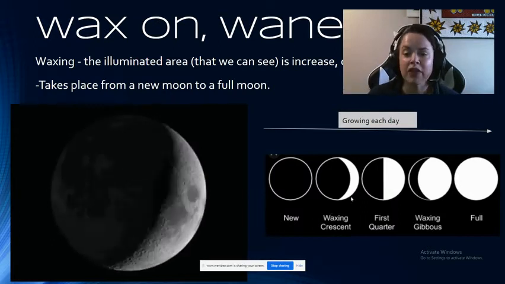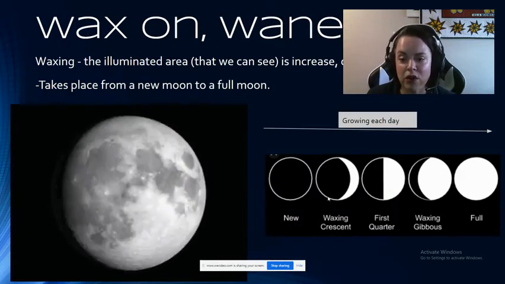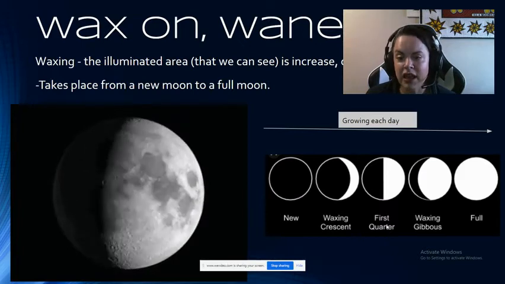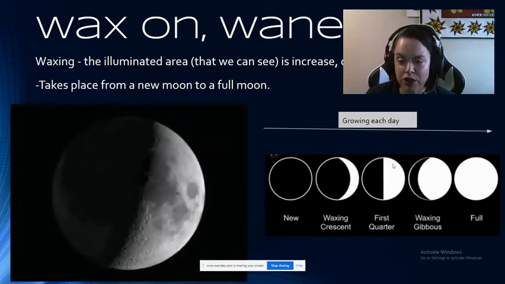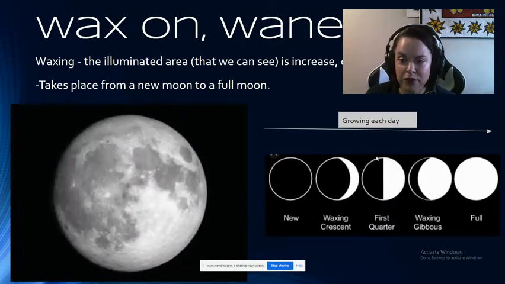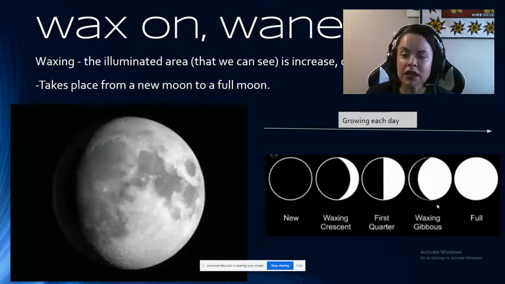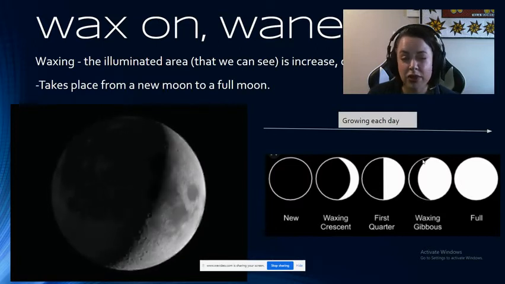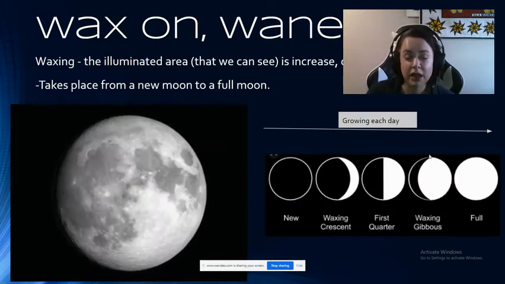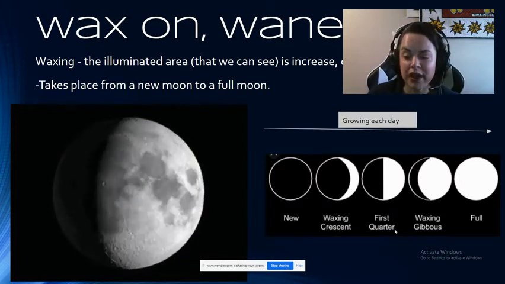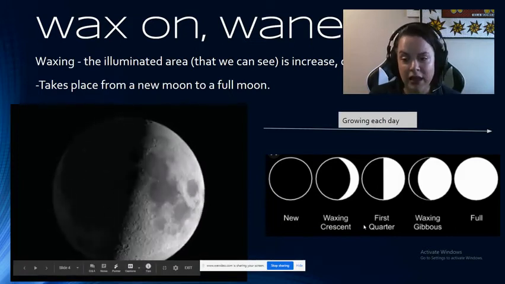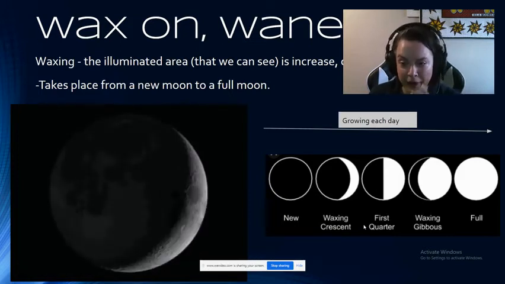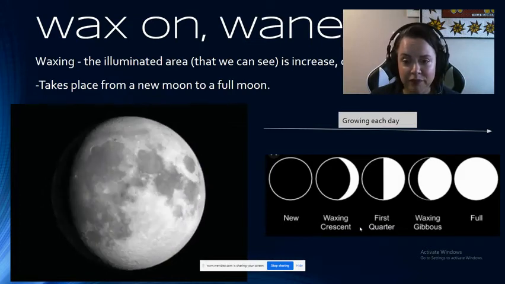that will continue. We'll start with our waxing crescent. Then we'll get to our first quarter where we'll see half of the moon lit. Then we'll see a little bit more with this gibbous shape. This is where we have the majority of the moon illuminated, but not all, until we get to a full moon. And so that's going to be about halfway through the month.